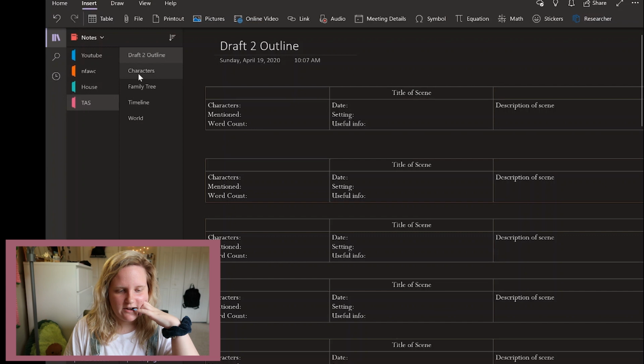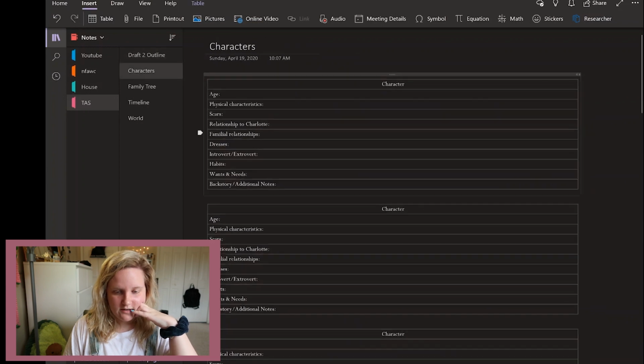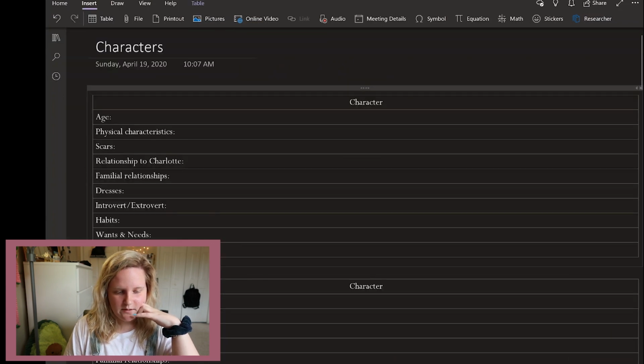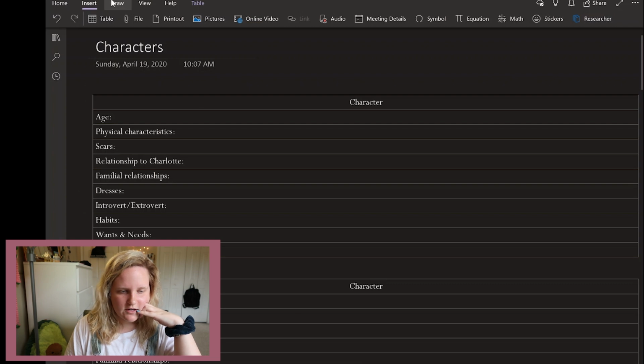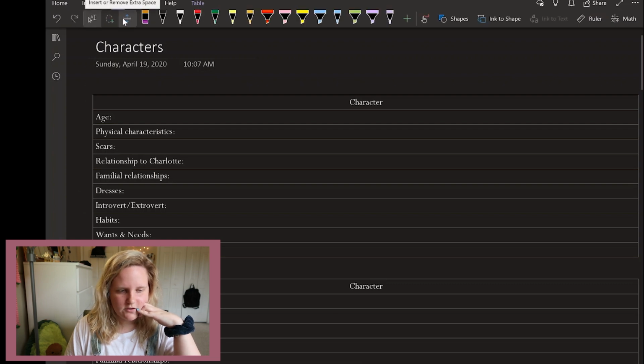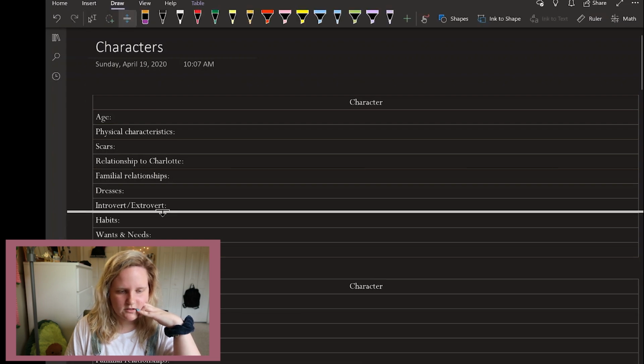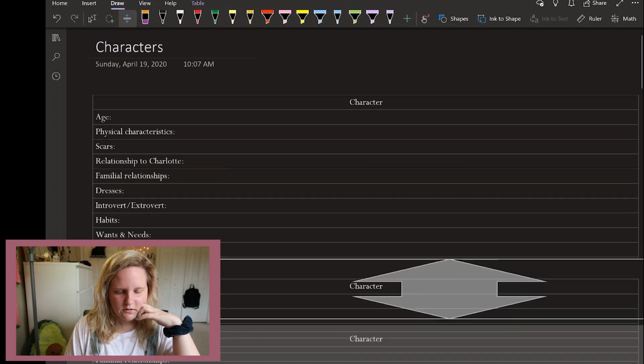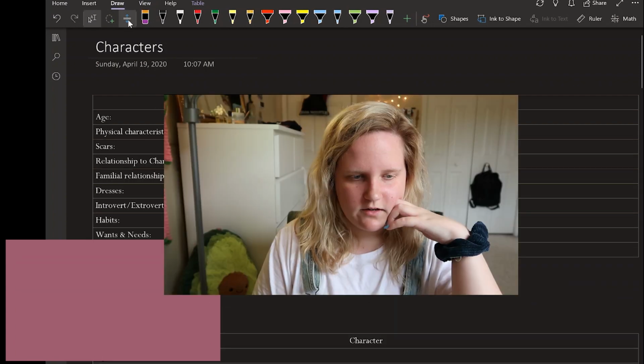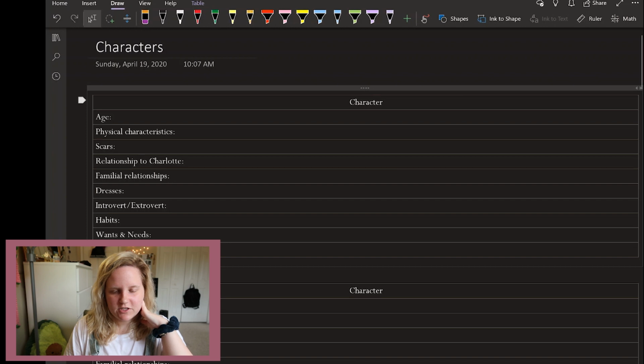So next we have the character profiles. Again, I used this table set up here. Oh, another great thing about OneNote is if you go to draw and you go to this little double thingy, you can move stuff up and down. I love that. For the table here for characters, each character, where it says character is gonna be their name.